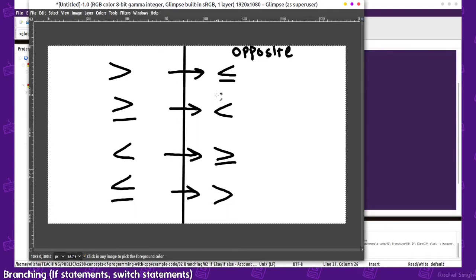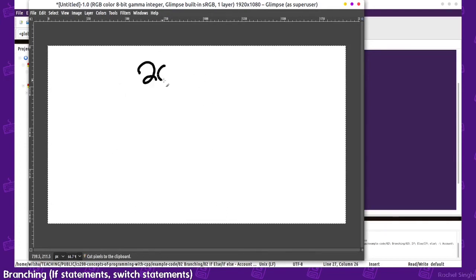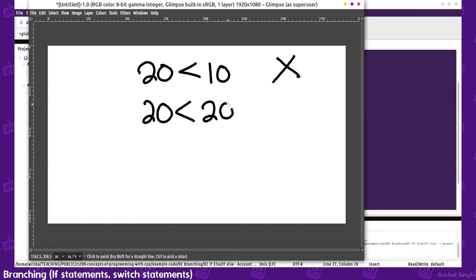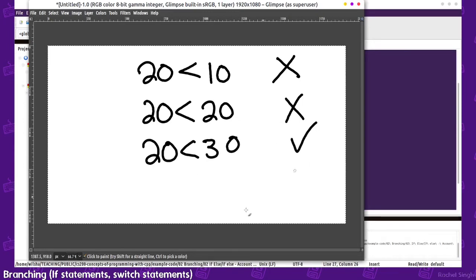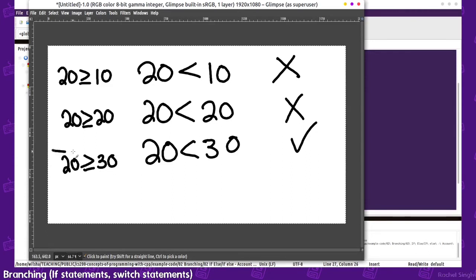I know that verbally just writing it out and saying it doesn't make it as clear, but we can see different examples. So 20 is not less than 10, 20 is not less than 20, 20 is less than 30. At the same time we can say the opposite is true. 20 is greater than or equal to 10, 20 is greater than or equal to 20, but then 20 greater than or equal to 30, that's false, so no.